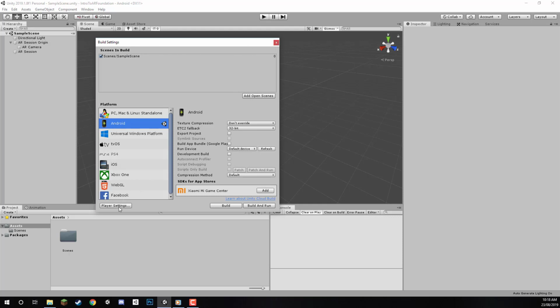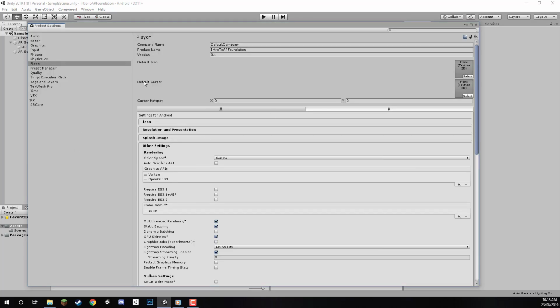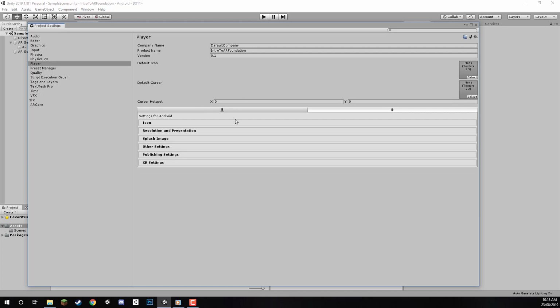Okay, we can then click on Player Settings, and this will open up the Player Settings window right here with a bunch of things that we can change. First of all, we can change our product name, and this is what the name of the app is going to be. The little icon, this is what the app is going to be called. So we could just call this one our AR Foundation Test. It's really up to you. You can call this whatever you want.